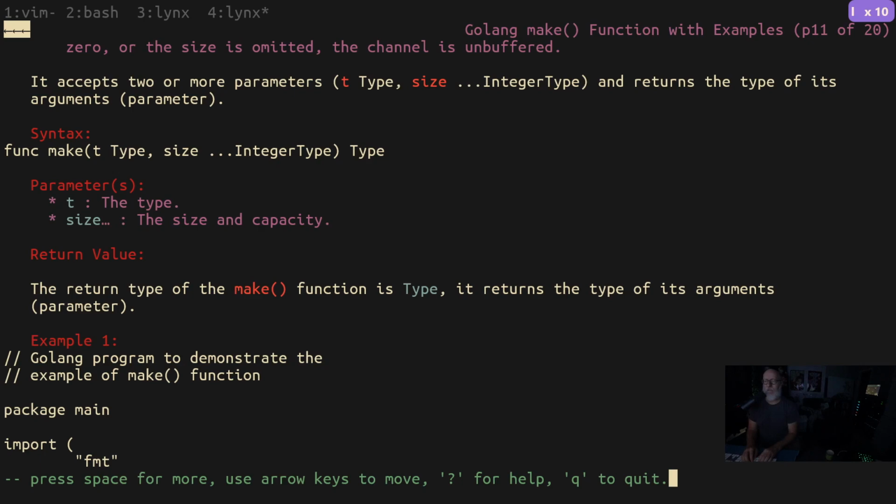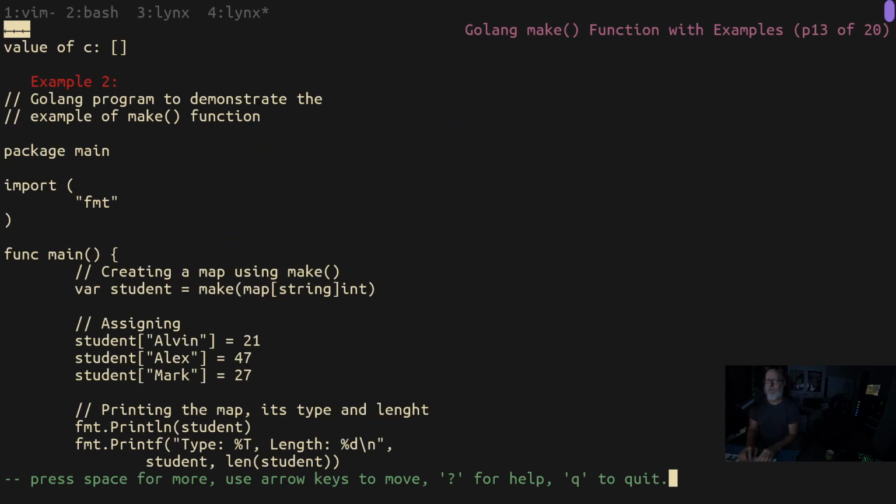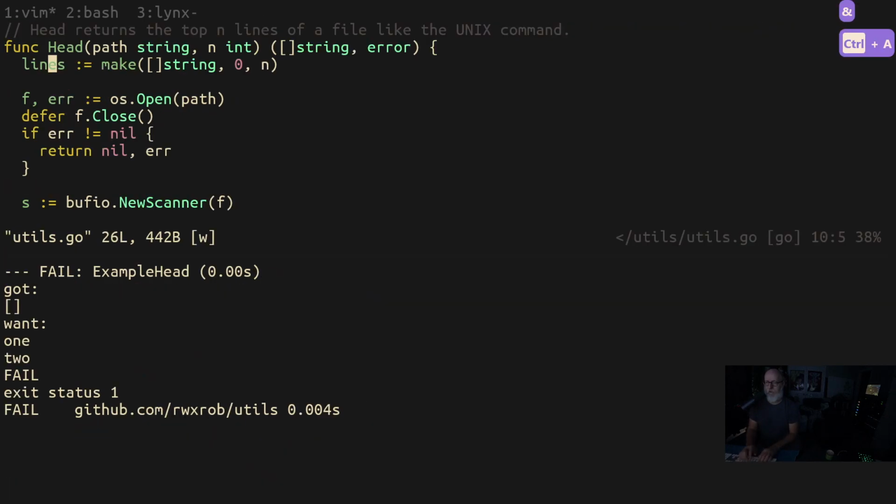Make takes a type, its size, and capacity, and returns the type of its argument. Make a slice type, like int. I think we're fine. Yeah, it's new that does the pointer, and there we go. See, var student equals make. Yeah, okay, so that's fine. Our research confirms it. So now we can go back into here.